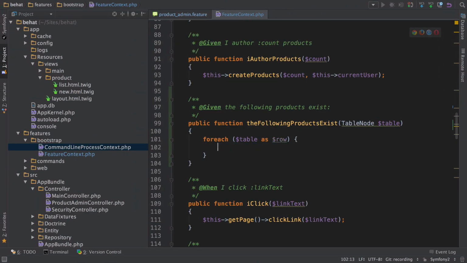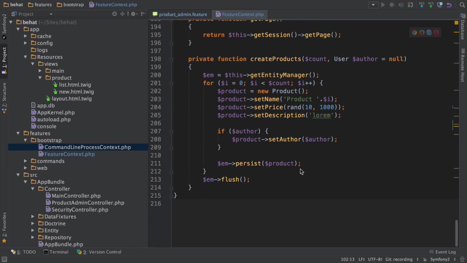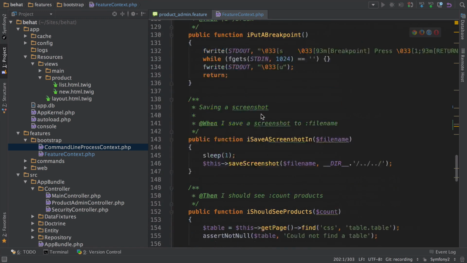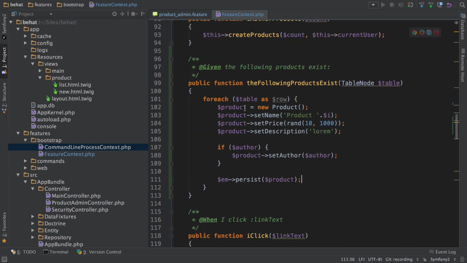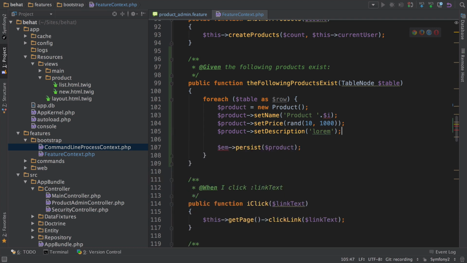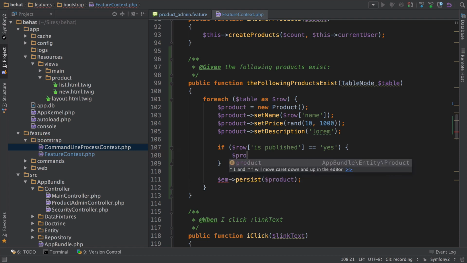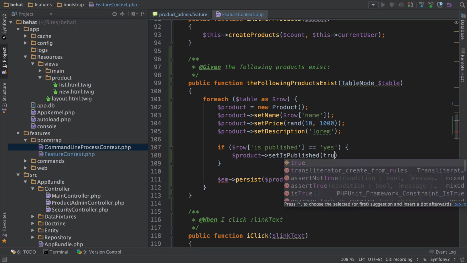To save some time, I'll copy some code that creates product objects. This adds some duplication to my feature context. Shame on me. In a real project, I want you to be a little more careful. In this scenario, we won't give each product an author because we don't need that for what we're testing. Call setName, passing it row[name]. Then if row[isPublished] equals yes, add product->setIsPublished(true).